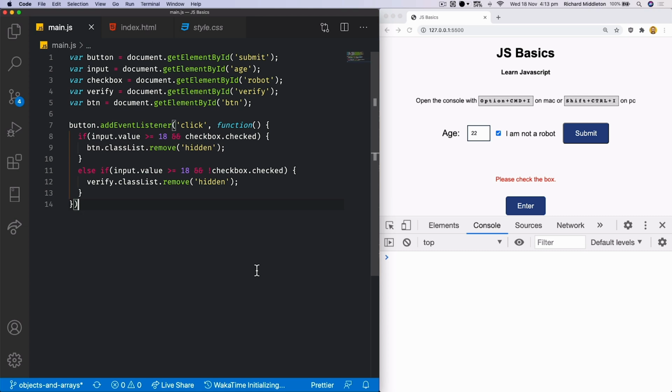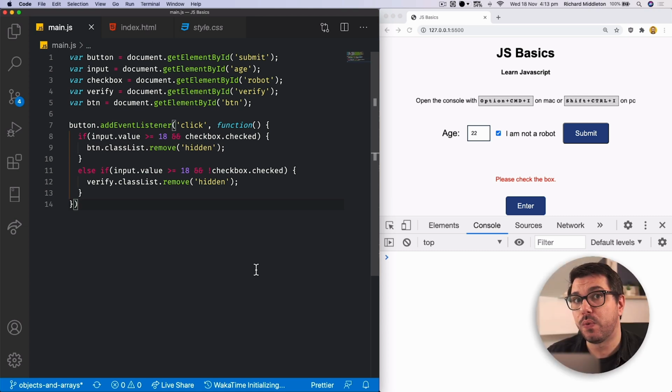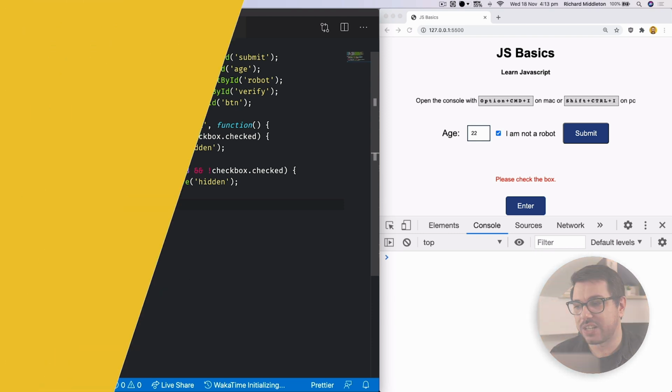Now don't worry if this has gone too much over your head. We haven't done this yet, but I just want to show you what is possible and what you would potentially use conditionals for in JavaScript. We'll be getting to this sort of stuff later in the course, so don't worry for now.